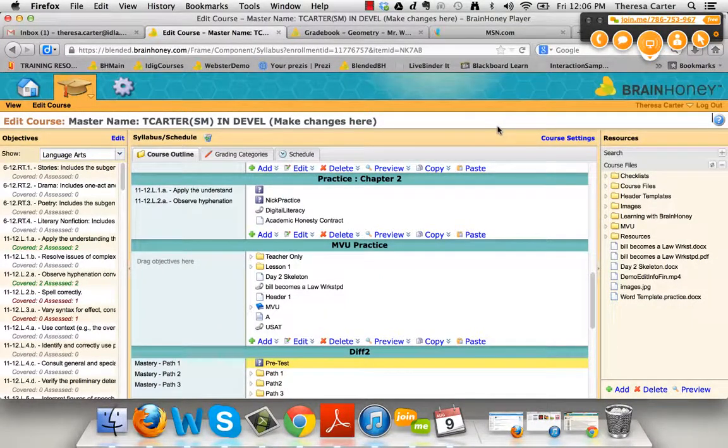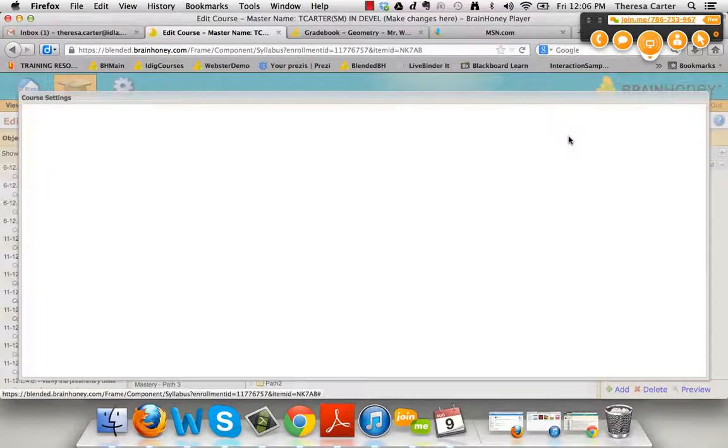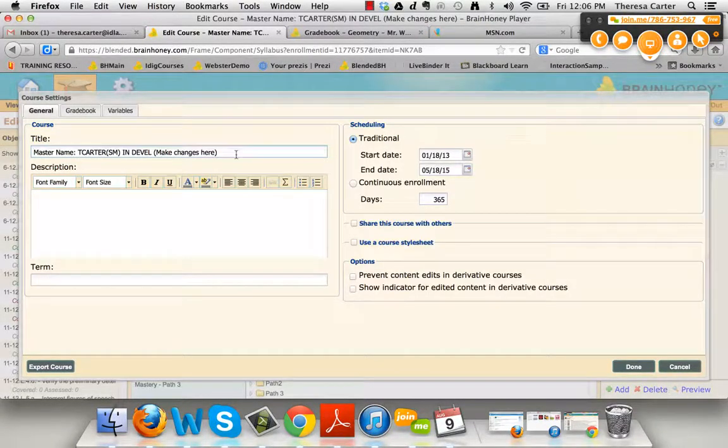Okay, so the first item that we have them do hands-on is to look at the course settings, and this is where I have them change the name of their course. They change it from Master in Development to a topic, so they might put in science or algebra or whatever. And they can put a description of the course in there. They can put a term. Sometimes they'll put the time of the year, spring or fall.